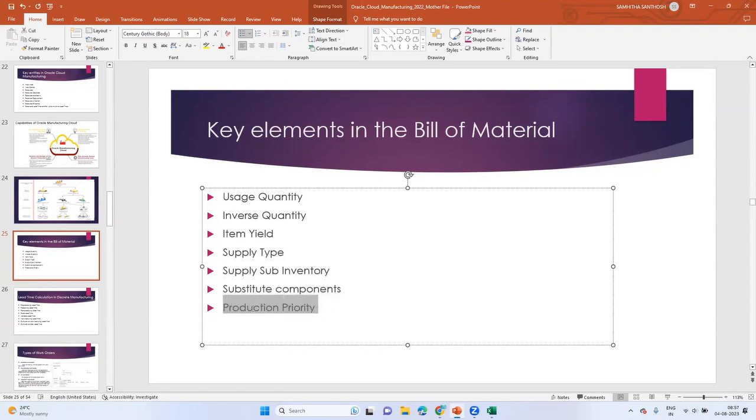And production priority against a work definition. For example, a single finished good may not have only one work definition. It may have multiple work definitions in the picture. In real time, it may have multiple ways of producing an item. And for that, you can define different work definitions with the production priority.